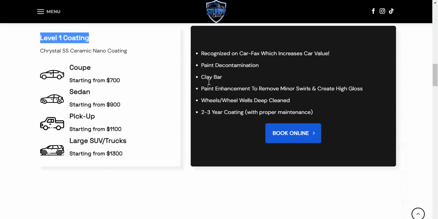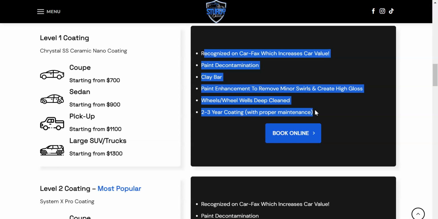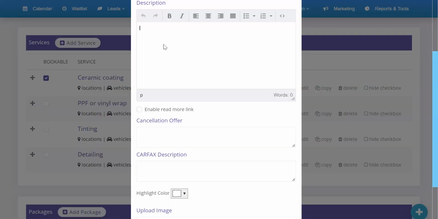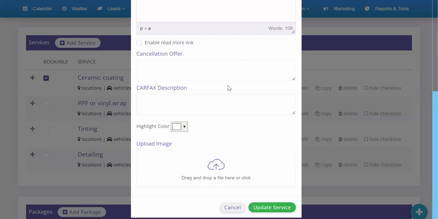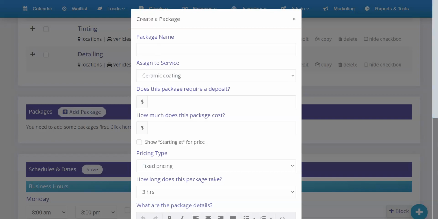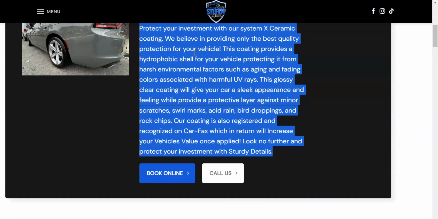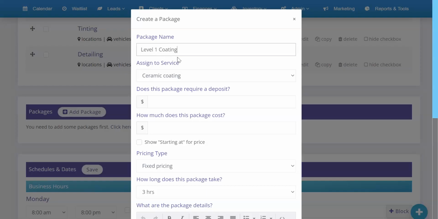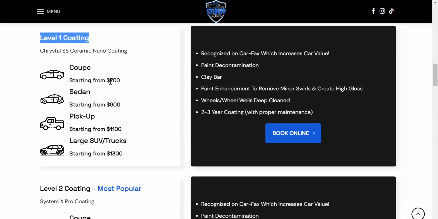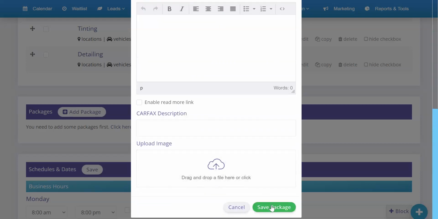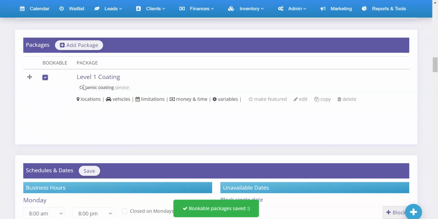So they have a level 1 coating. What we're going to do is copy this whole description and paste that there. Now for packages, let's close that for now. Level 1 coating, and coupe 700. So let's save package. Now I've got my package.